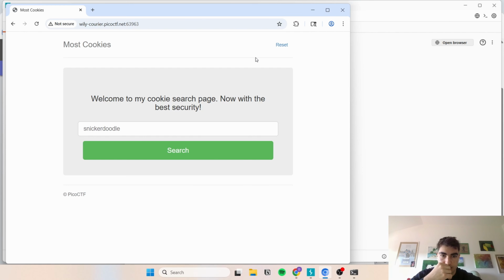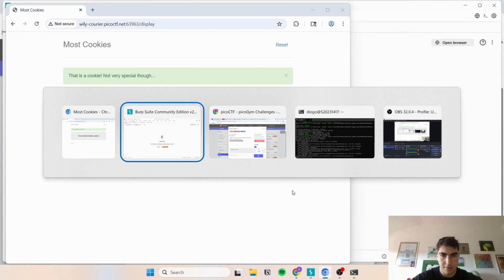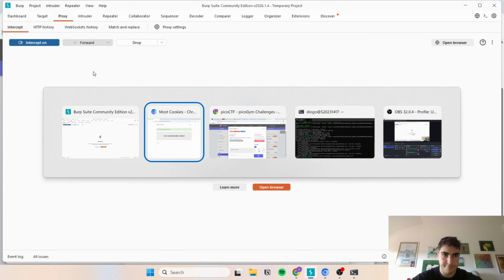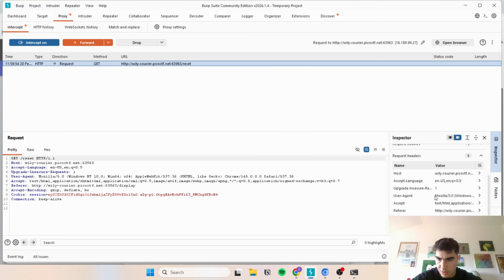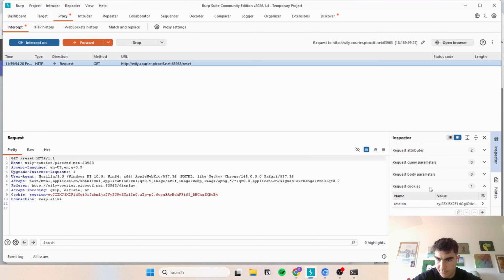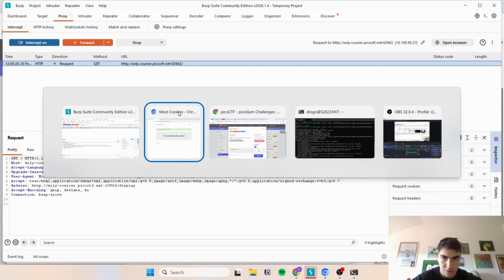Maybe I need to inspect what reset does. Let me do that. I'm gonna intercept and see what reset does. Reset. Give me the session cookie once again. It does nothing else. It says cookie session equals this. There's nothing I can change here. Got the headers, we got the cookie itself. That's it. What's going on?